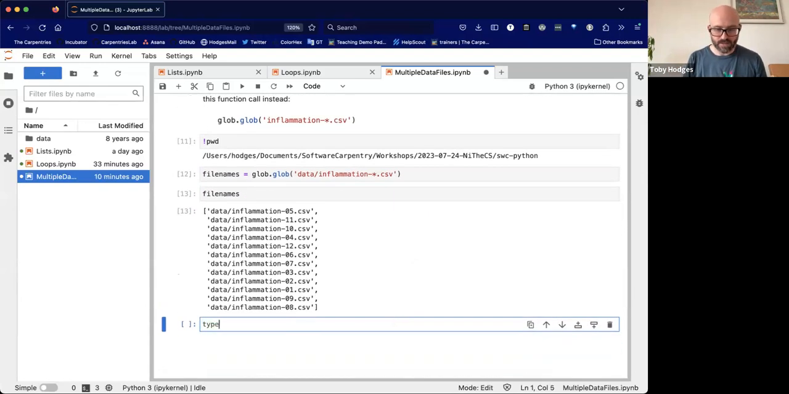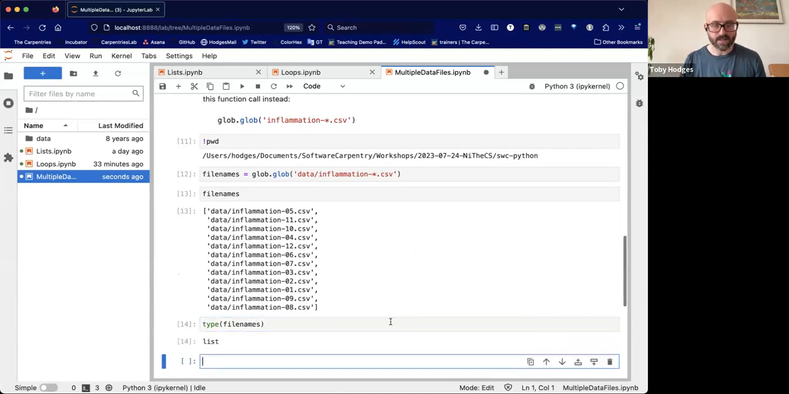And we can check to see that it is a list by running the type built-in function that you learned about earlier in the workshop. Type file names tells us that this is a list. And because it's a list, we know that we can loop through it. We can add things to it, take things away from it. We can sort it if we want to, all of that kind of thing.